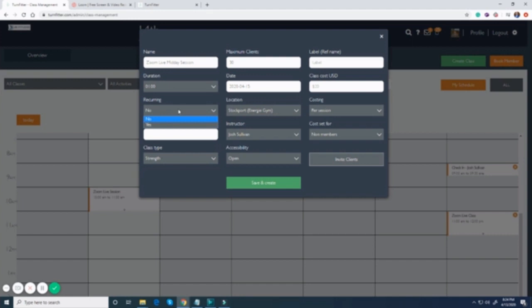Recurring. What this does is, if you click yes, the system will automatically create the class on a weekly basis based on how many weeks you define over here. So if we say yes, you want this to recur for 4 weeks regularly, this is what you will put in.